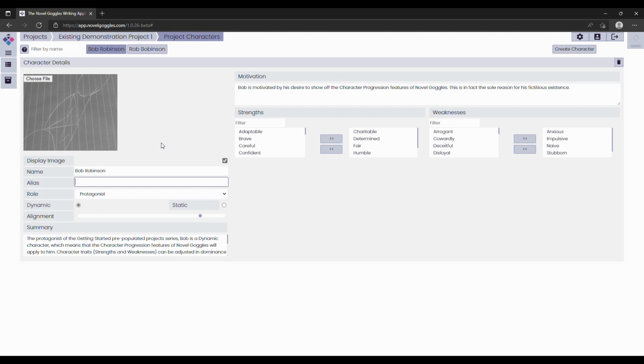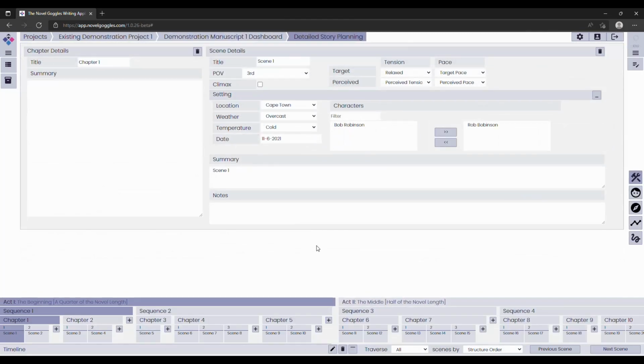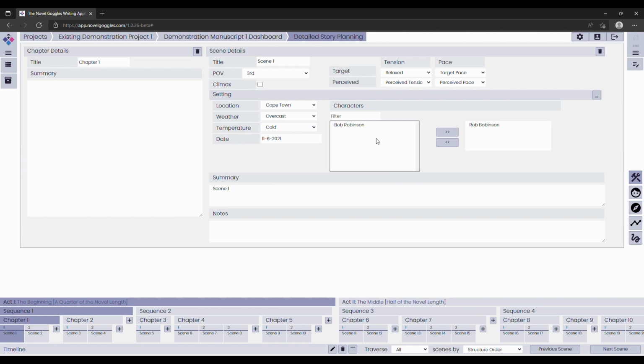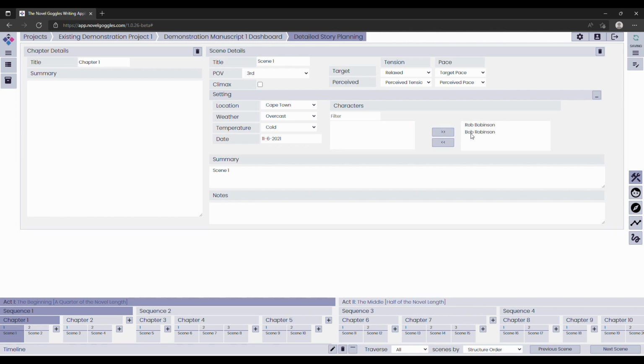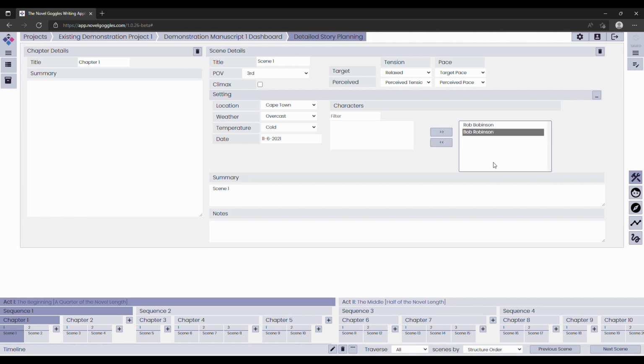Now let's look at the planning context and the character progression view. This is the planning context. Here, you can associate a character with a scene by selecting the character from the list of available characters in the Scene Details area. You can add and remove characters as you wish, but take note that removing a character from a scene will delete any previously stored progression data or scene notes for that scene from the character asset.